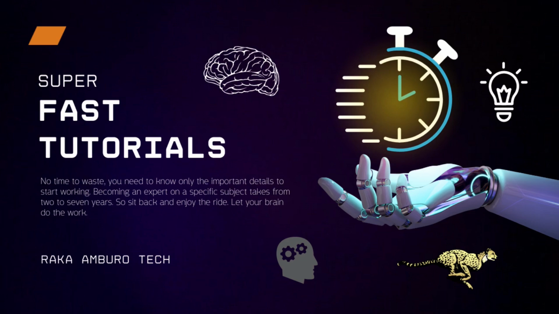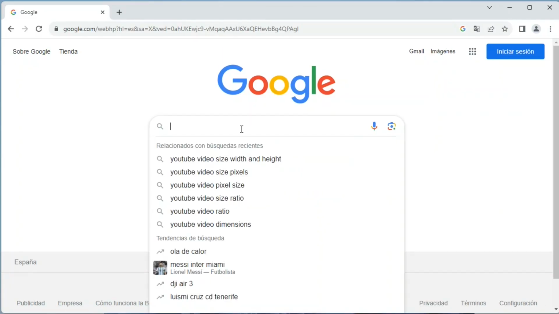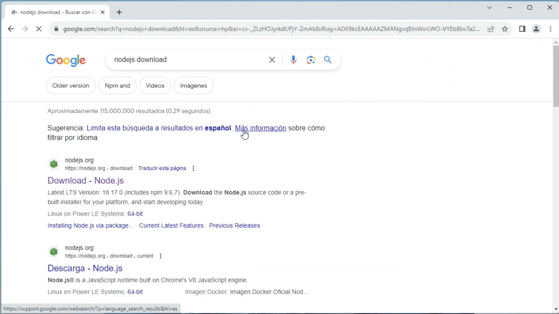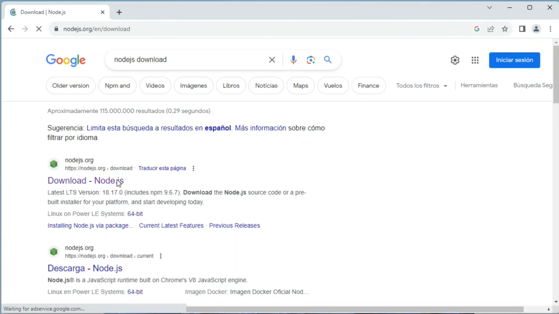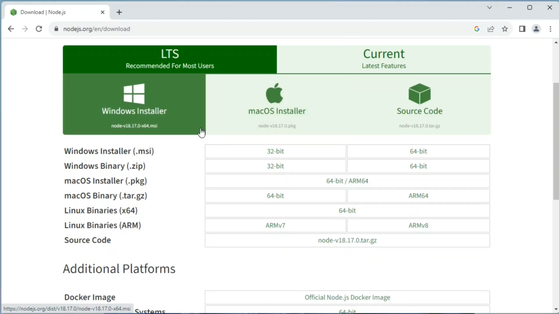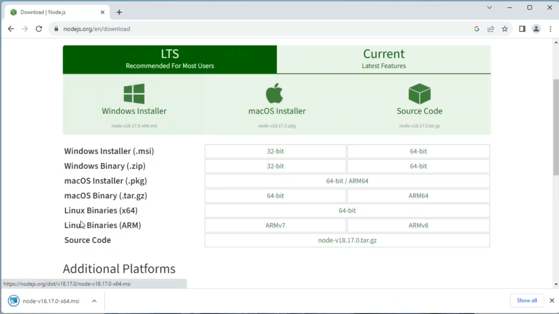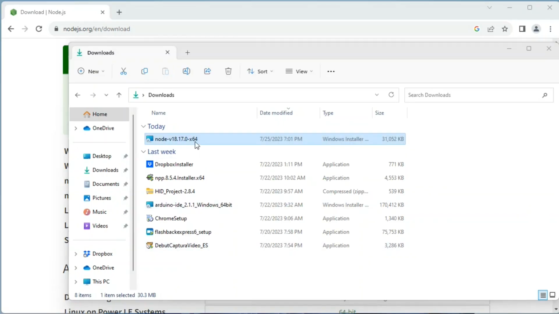So we go to the browser and search for NodeJS download. We look for the Windows download. Other operating systems are available as well. Once it is downloaded, we proceed to install.